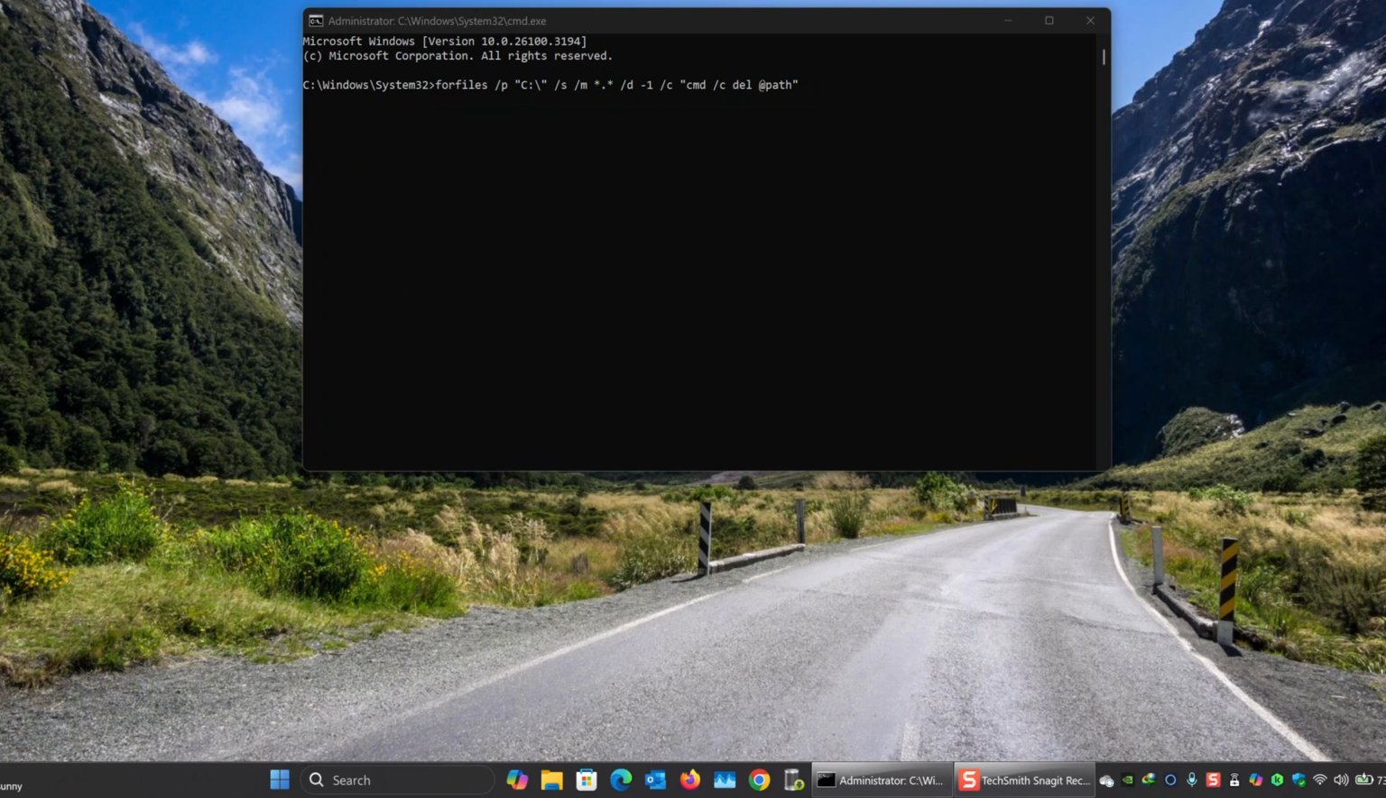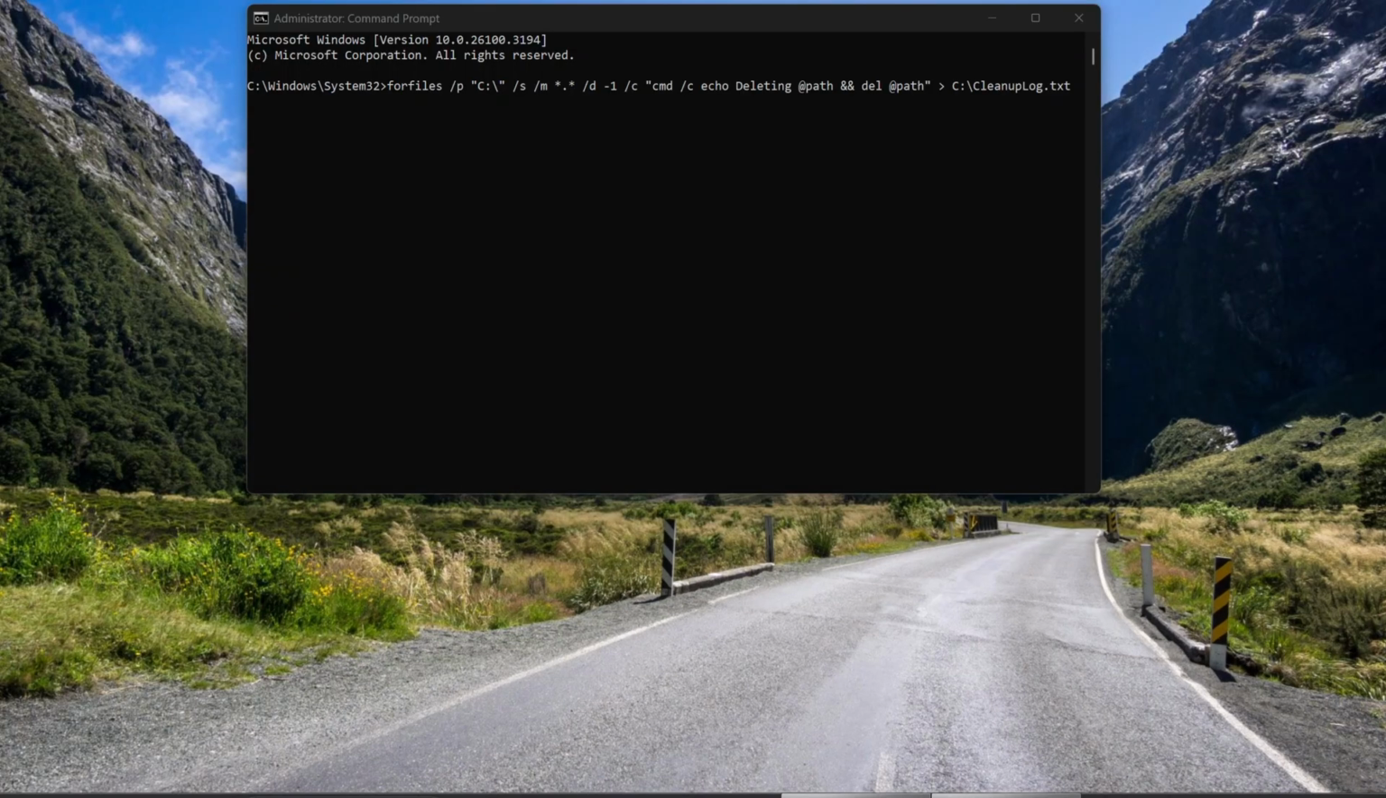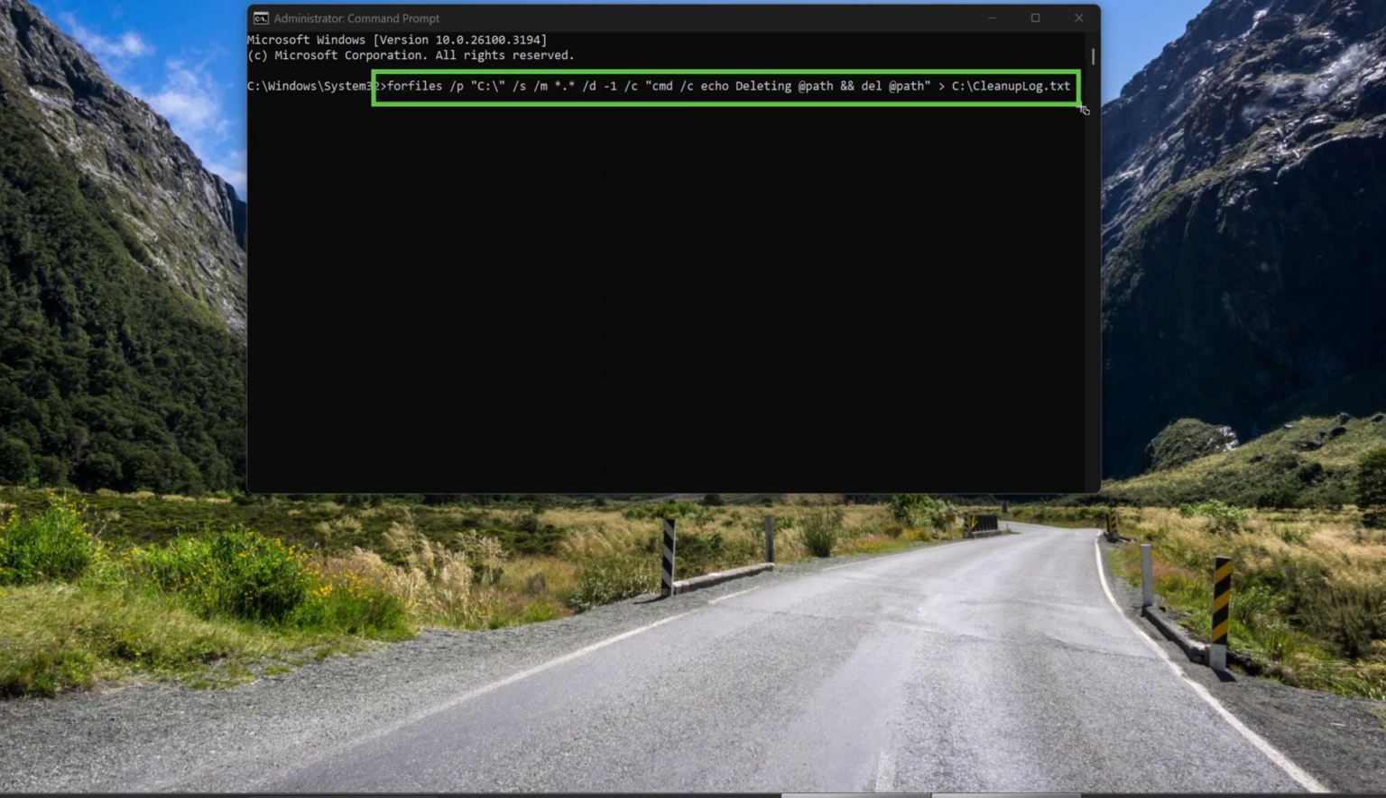If you want to keep a log of deleted files, combine FORFILES with a log file like this. This command will delete files older than 1 day and log the deleted files to c:\cleanuplog.txt. Now you have a record of everything that was deleted. Super handy for audits or troubleshooting.